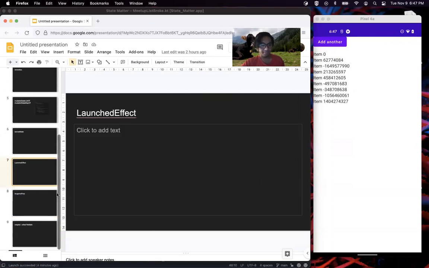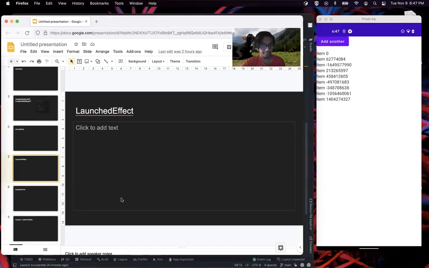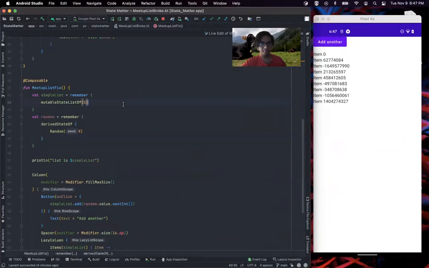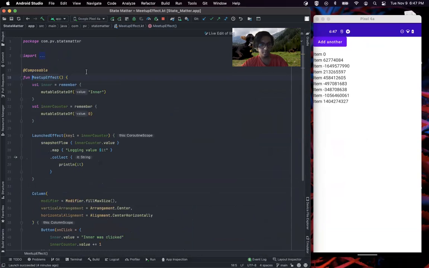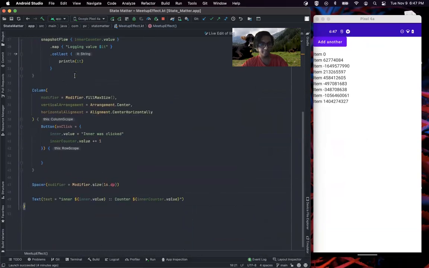And then I'm going to touch on launched effect really quickly here, and maybe the next one after that. Okay, there's only one, I guess. Okay, so let me run this one really quickly.